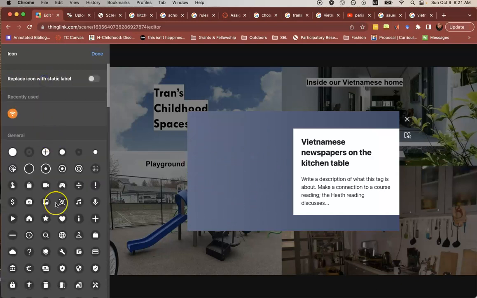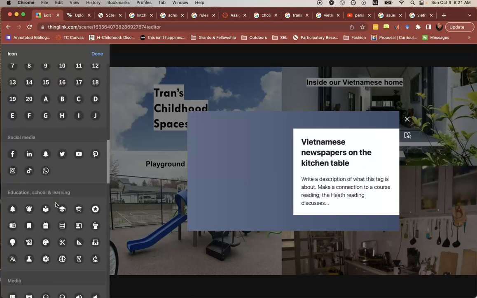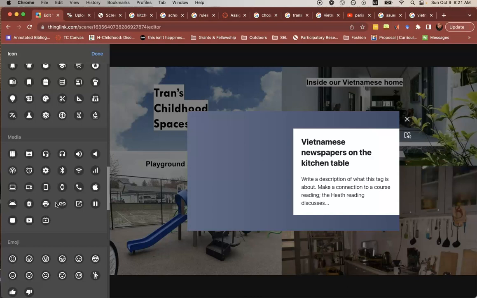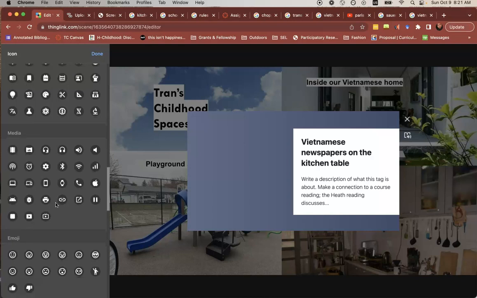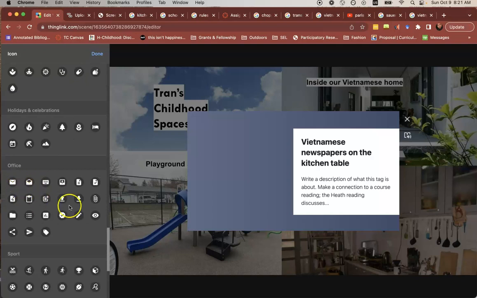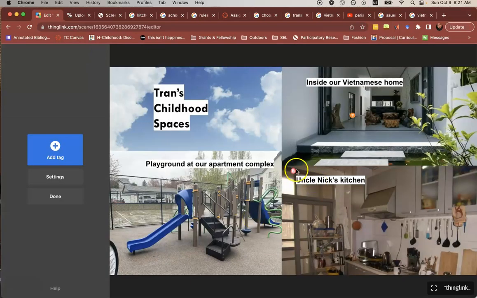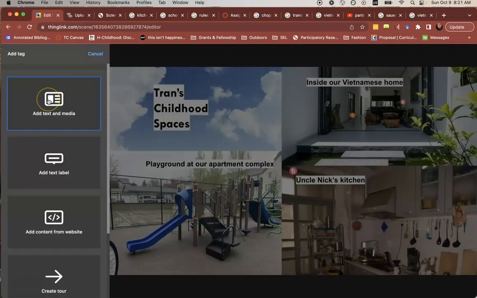I'm going to change my icon again and look for something that has to do with a newspaper or a magazine, some reading material. If that exists, it might not, but here's an office one, so I'm going to choose this icon, and I will move that into my home. So that's another icon. I would maybe add a tag around, okay, here's another tag out loud.